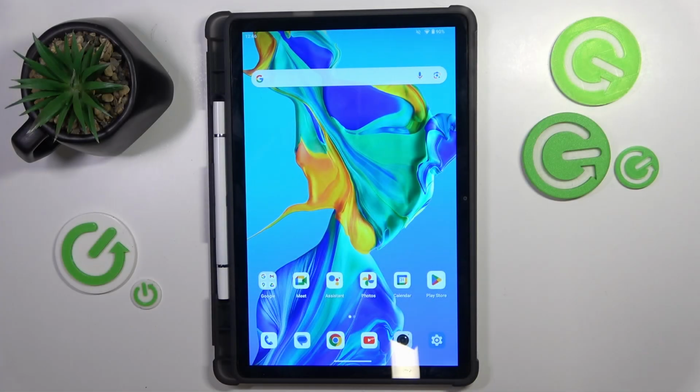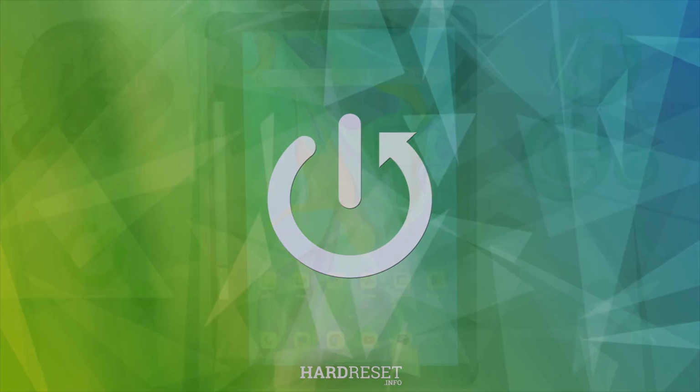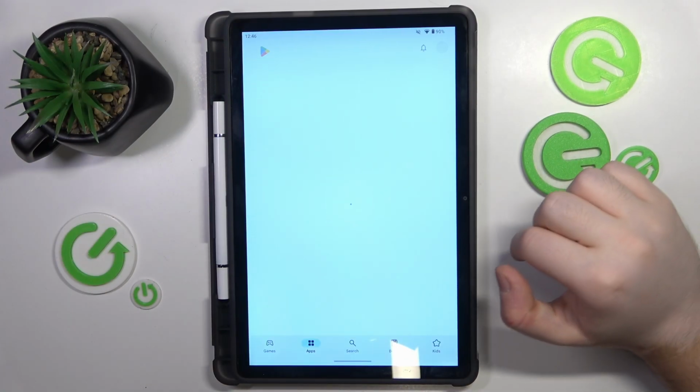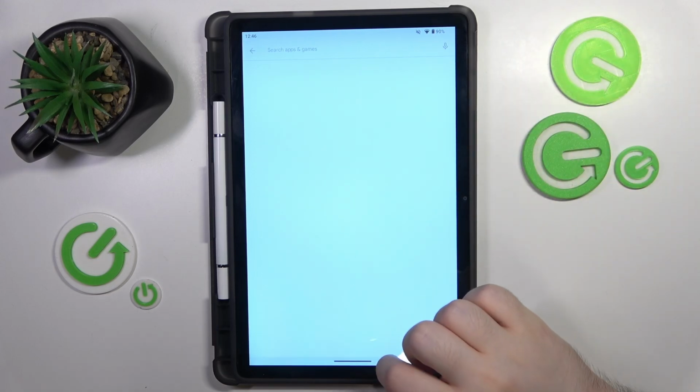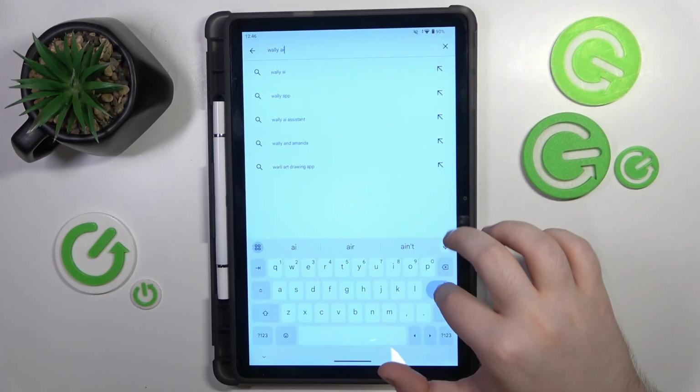Hello. In this video I will show you how to install Chat GPT Widget on Oukitel OT11. So you have to start by opening your Google Play Store and then click on search and type in Wally AI and click search.